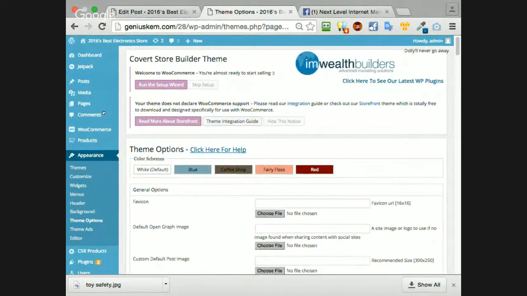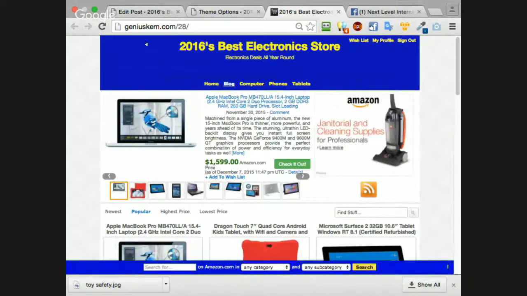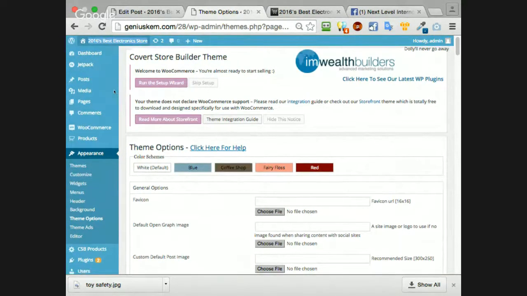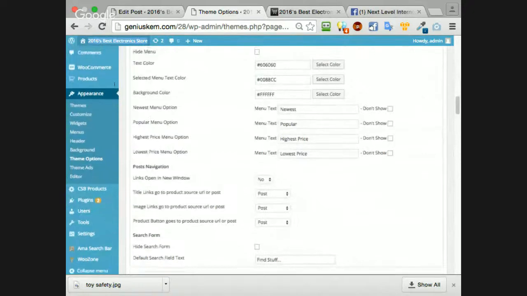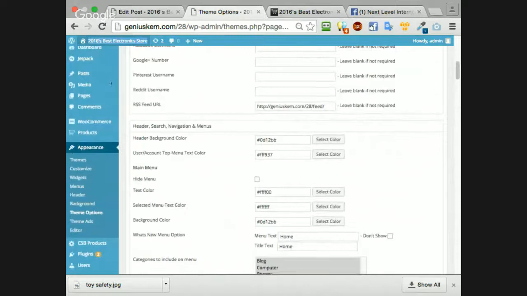So what we're trying to accomplish, as a reminder, is that we're trying to get this blog item in the menu for the persons who don't have it. Let me bring it up. So all you need to do is come to appearance, theme options, and the next thing is that you want to scroll down, and don't go down too far.